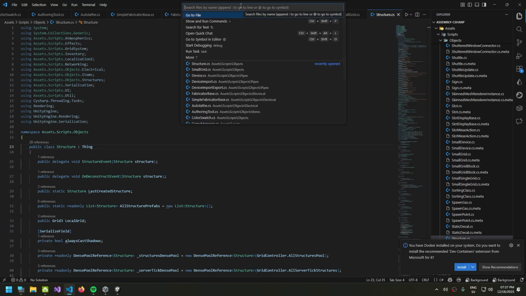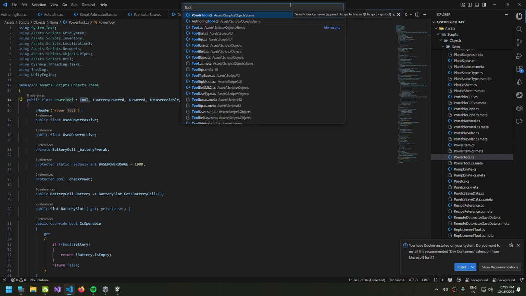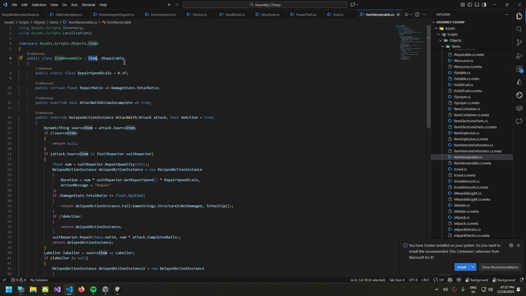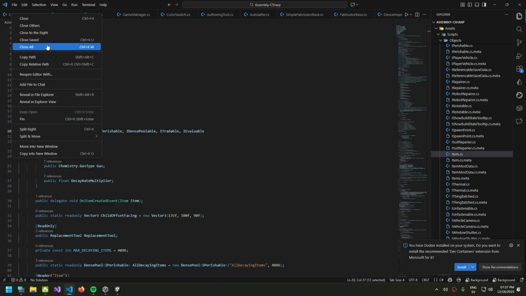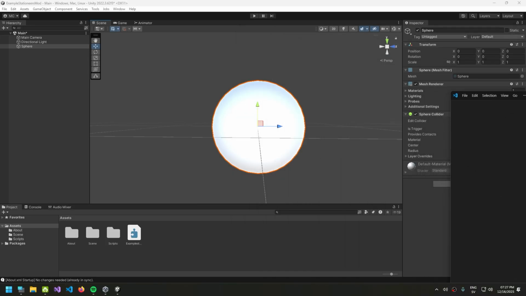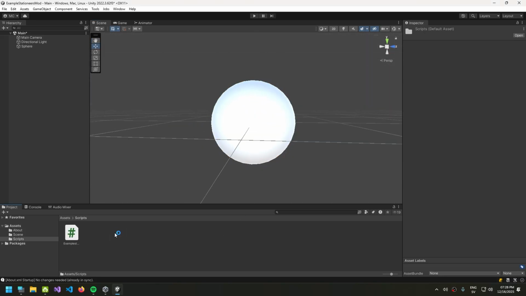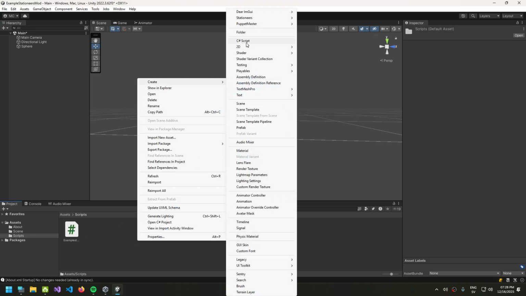Whereas, for example, if we take a look at a power tool, it inherits from tool, where tool inherits from item renamable, and then item renamable inherits from item, and then item inherits from dynamic thing. So you want to figure out what it is you're going to be inheriting from, which class is going to be the most similar to what you're going to implement. And for my use case, since this is basically a sphere with no functionality, it's going to be a dynamic thing. So what we will do is that we're going to go ahead and create a C# script.